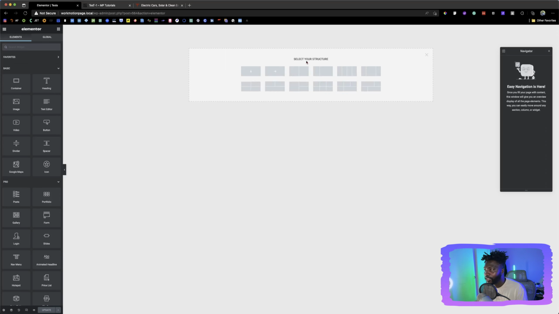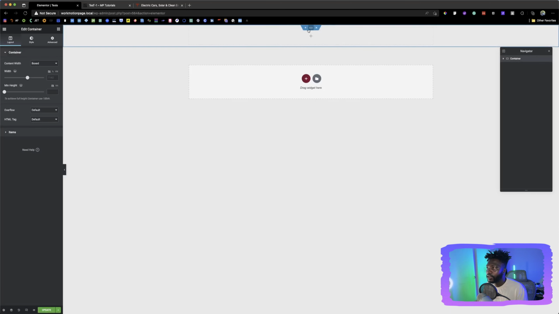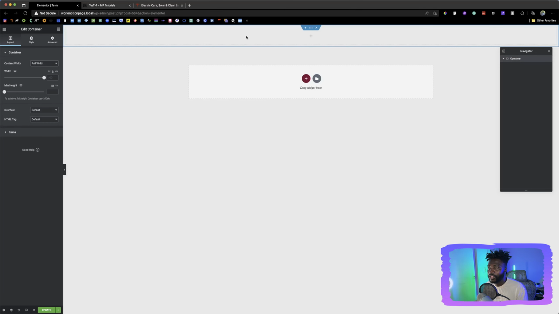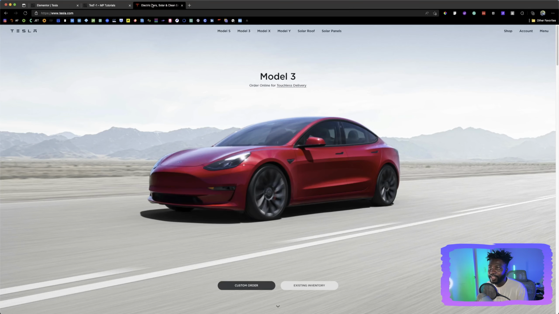So first, let's create a row container. So this is a row container. We're going to make it full width because, as you can see, it stretches from this end to the other end. So that is full width. We will need three things. We will need the logo, and then this menu, and then this other menu over here.